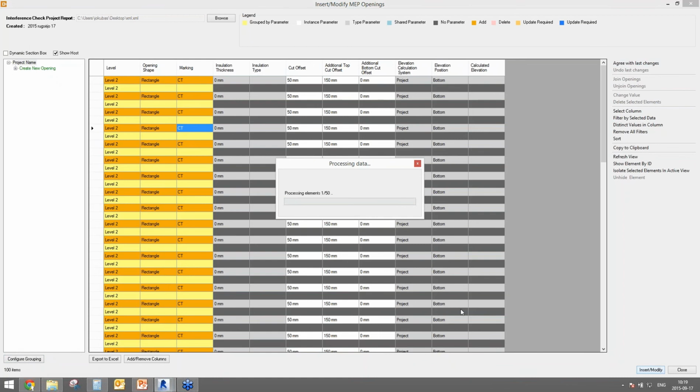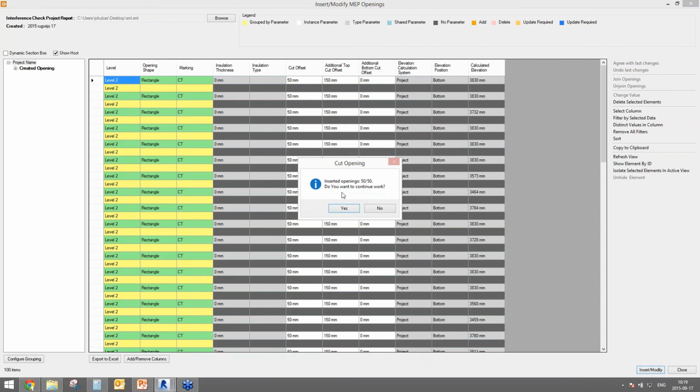And after this, you can see that I'm working only with the cable trace in accordance to the marking. So I'm inserting these openings for the cable trace with additional top, bottom, and just a simple cut offsets. And I have 50 elements in process now. After everything is finished, you can go back to the work, so you can continue.